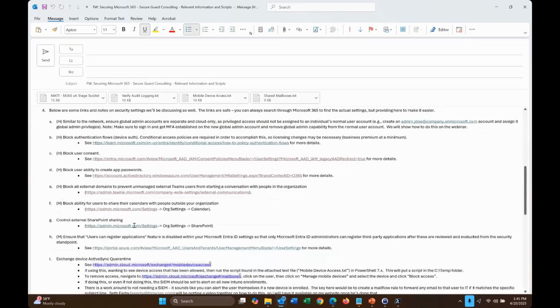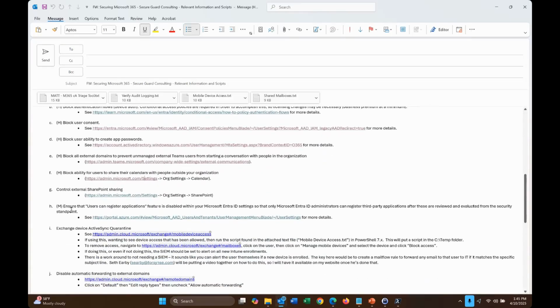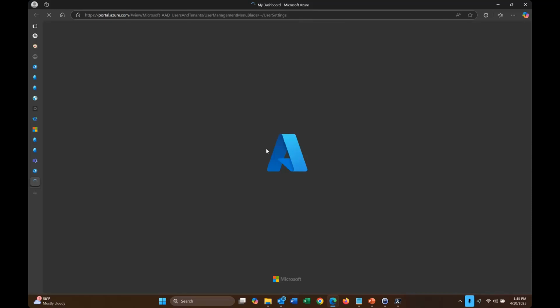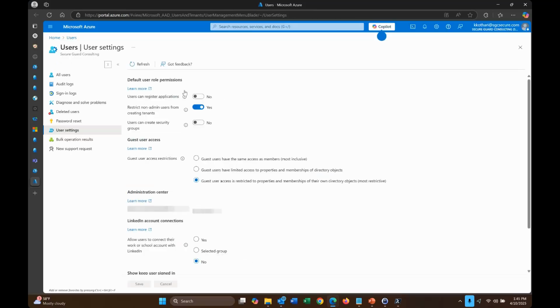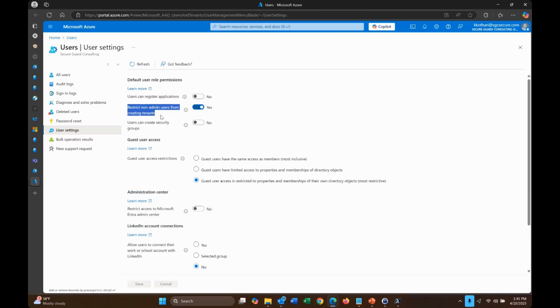So that's the G. Number H, or letter H, is ensure users can't register applications. You want to stop them from being able to register their own applications. You want to control that as an admin, so they can't just put random applications out there. So this is it here. Set that to no. Users can register applications. I don't know if we've seen anyone breach this necessarily. Restrict non-admin users from creating tenants. I think I would just click yes on that as well.